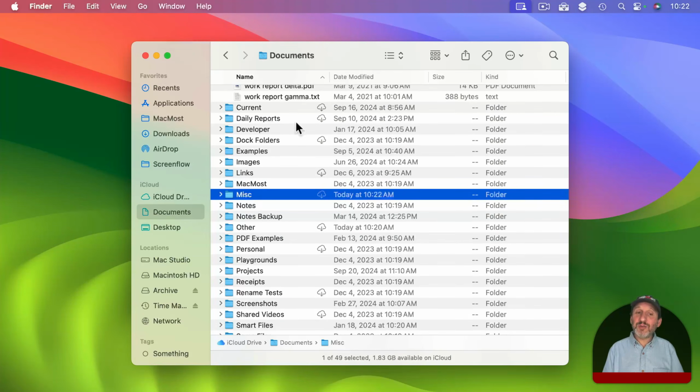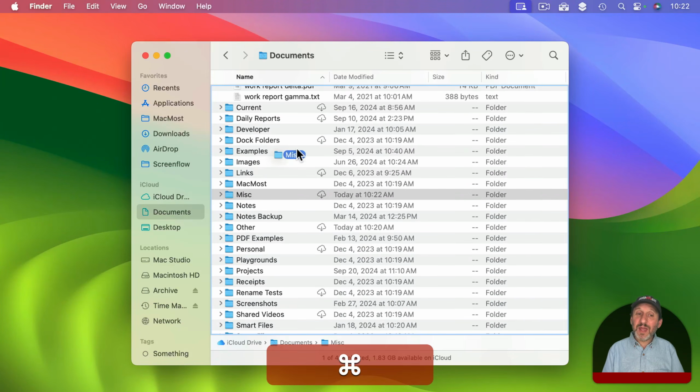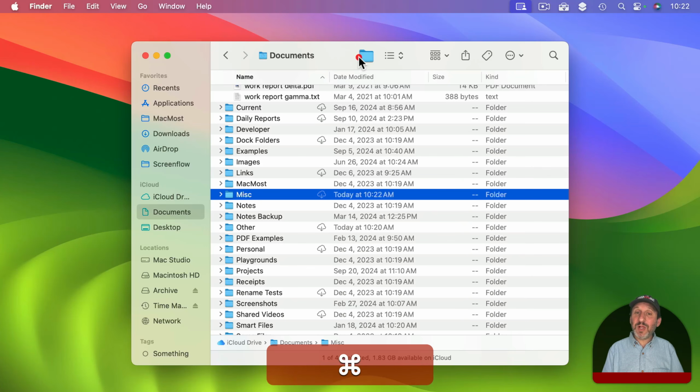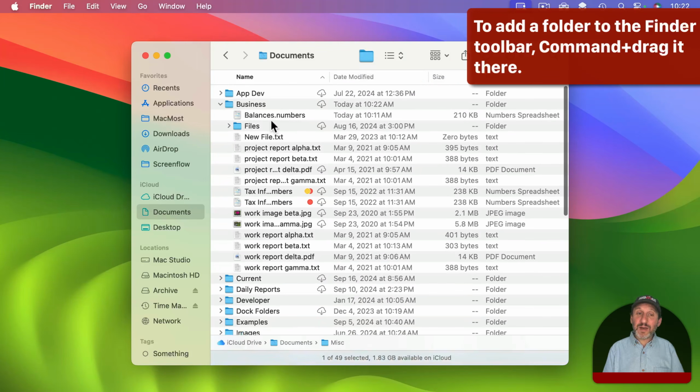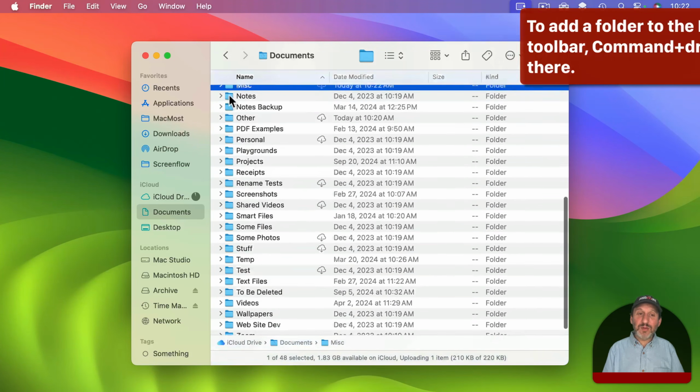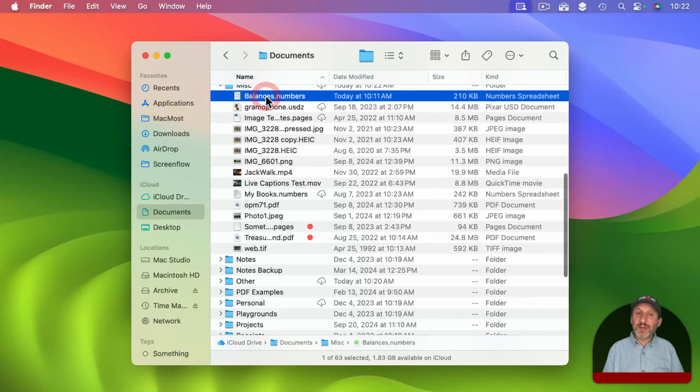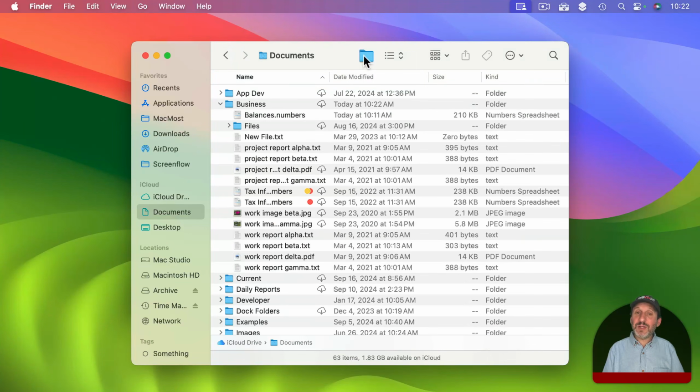Note you can also drag and drop folders into the toolbar here. The secret is to first hold the Command key down, then drag, and then you'll see the plus button there. You have to have the Command key down before you start dragging. And now you've got it right there. You can drag and drop into this as well, and you could see it moved it to that folder. And to get rid of this, you can Command drag out, and it's removed.